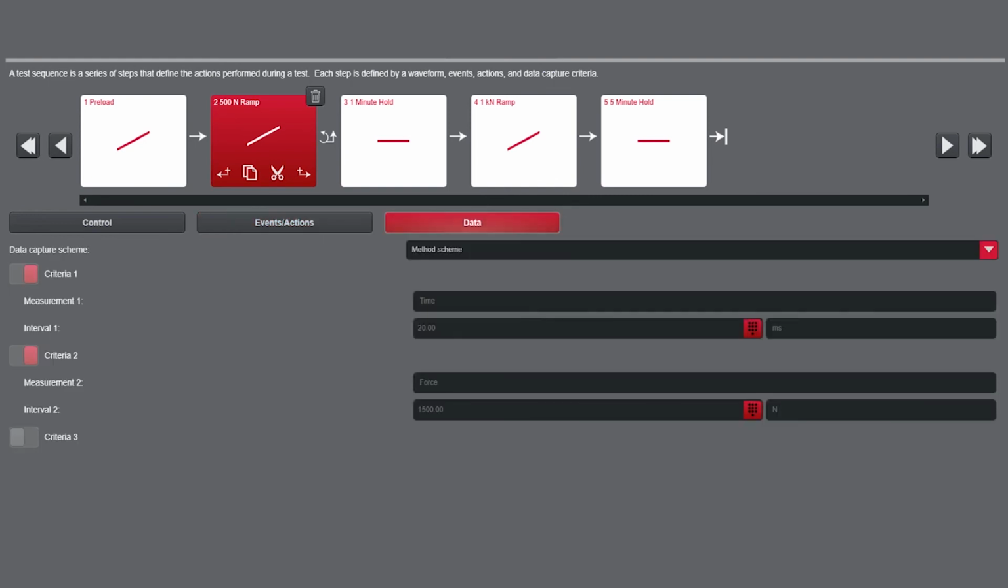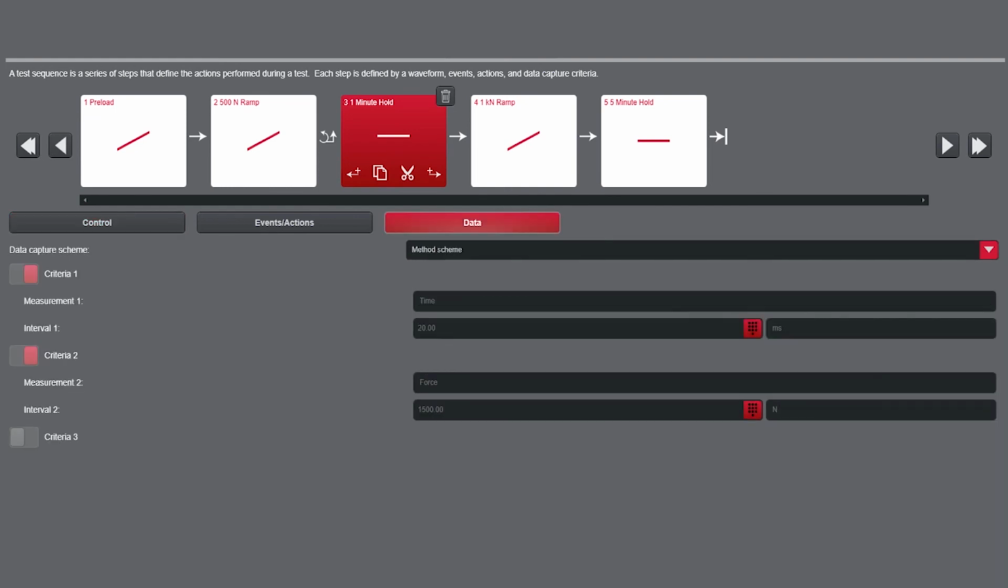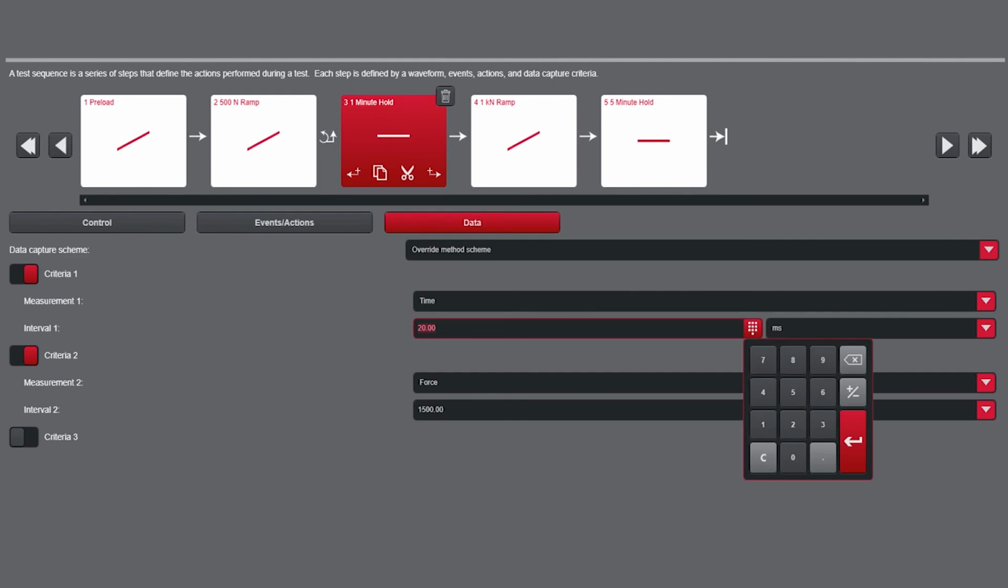Finally, a user can choose to set unique data rate criteria for each step. For example, fewer data points may be required for a long-term hold or a pre-cycling step.